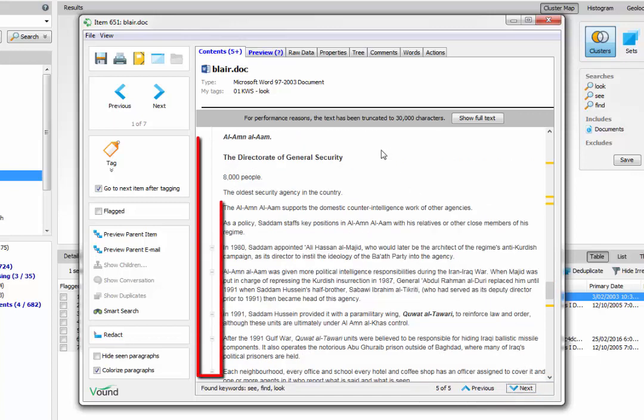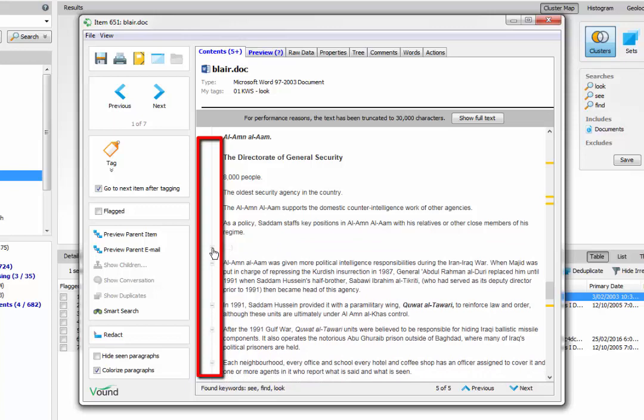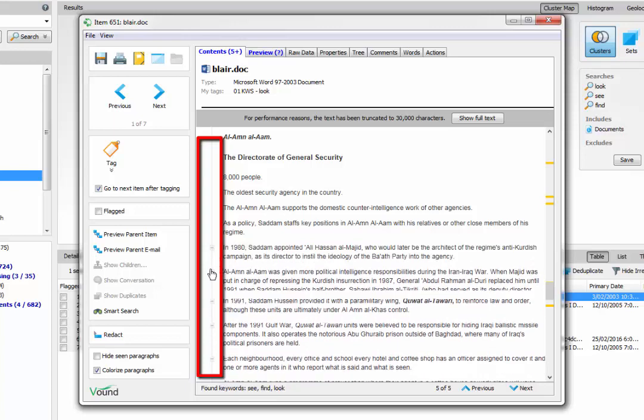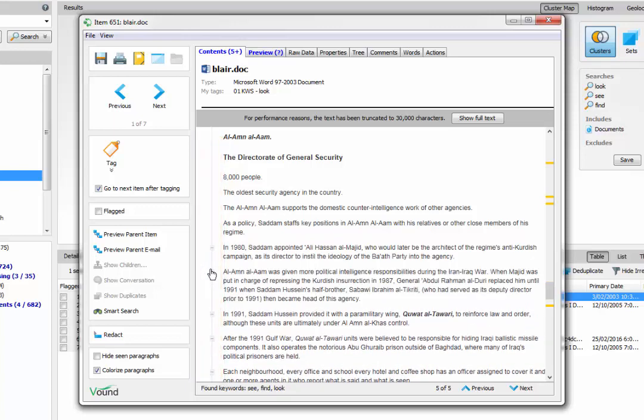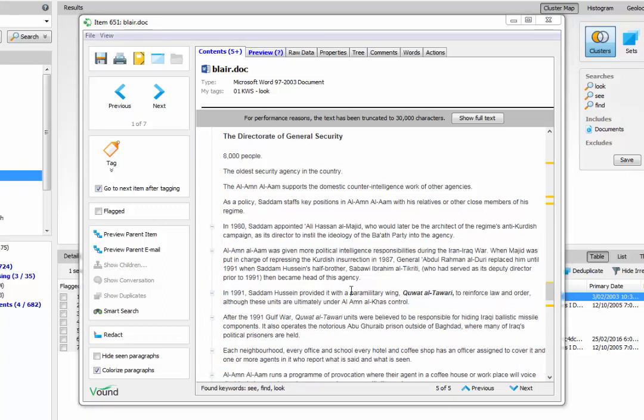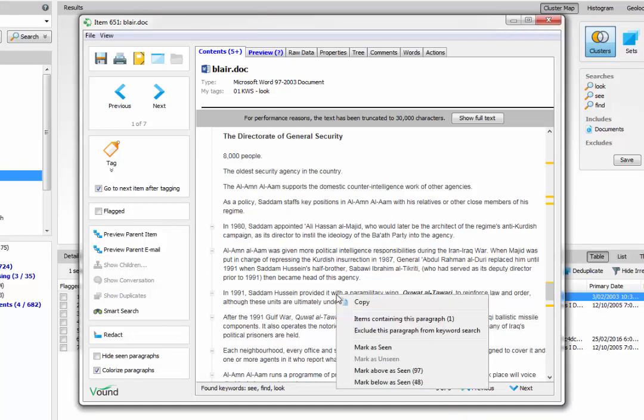If the Analyze Paragraph option was selected during the indexing process, the preview window will show controls on the left of the text where the paragraphs can be expanded or collapsed. Processing the paragraphs allows the user to indicate which paragraphs have been seen. This can be done by right-clicking on the text and selecting Mark as Seen.